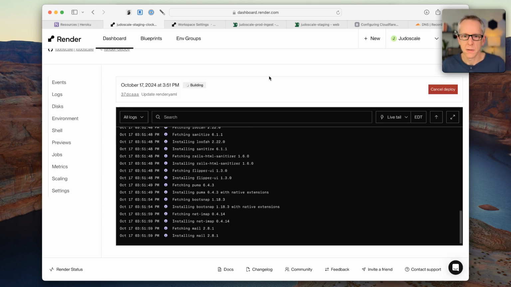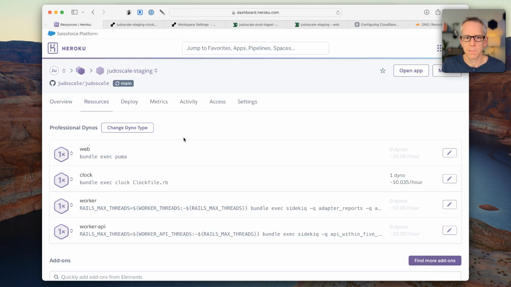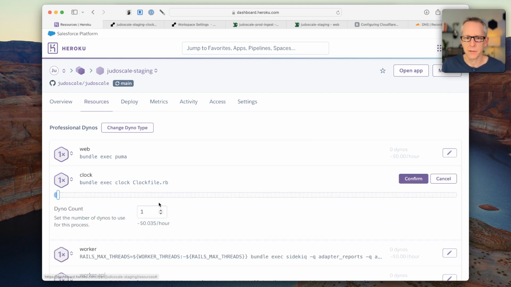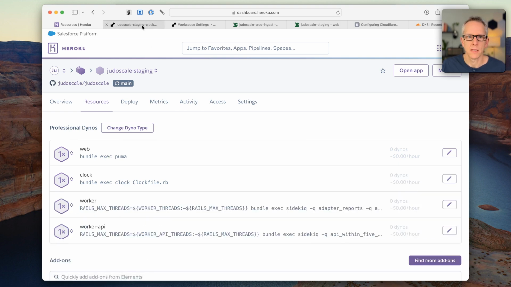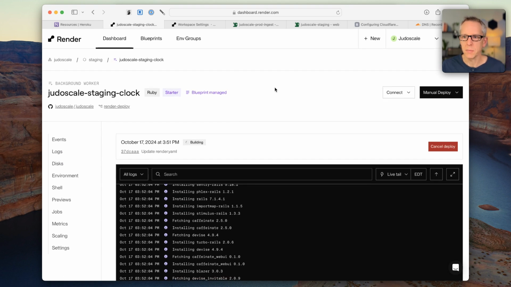Once that finishes, that is going to be handling all of our clock processes. So we'll be able to spin down our clock process on Heroku. In fact, I'm going to go ahead and do that, because this thing not running for a minute or two is really not going to be a big deal. Spin that down, and this one will deploy. We'll make sure that's successful, and then we're just about done.